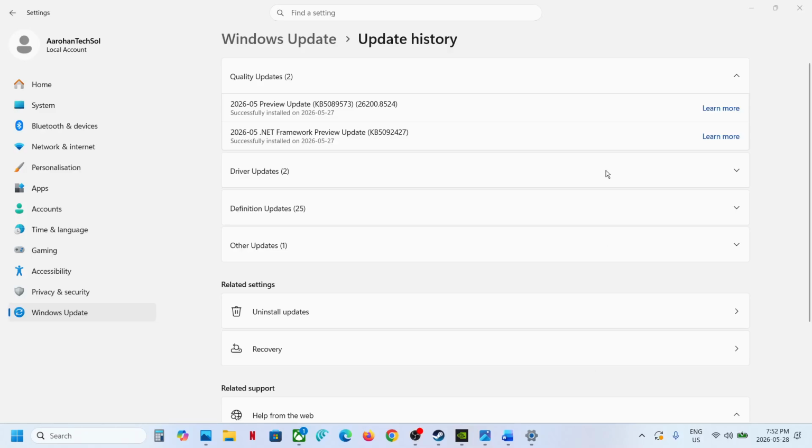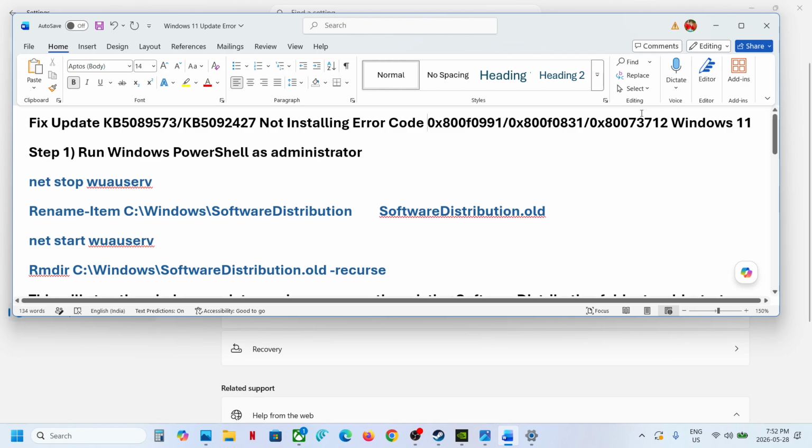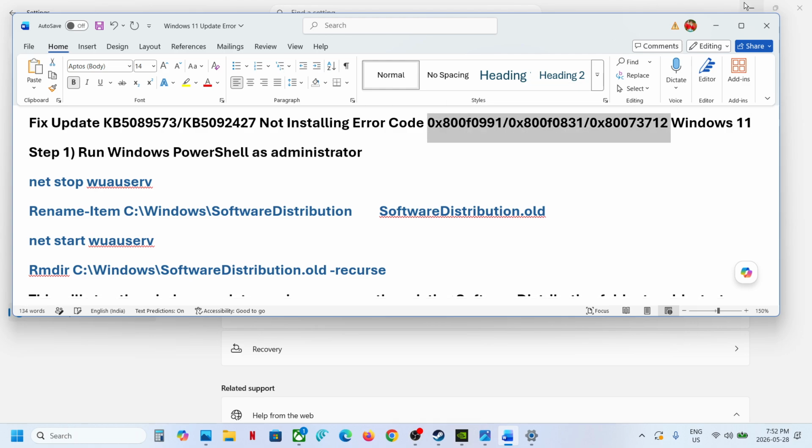Today in this video I'm going to show you how to fix when you're unable to install this update, that is KB5089573 or KB5092427, because of these error codes. So if you're receiving one of these error codes, then please follow the steps shown in this video.